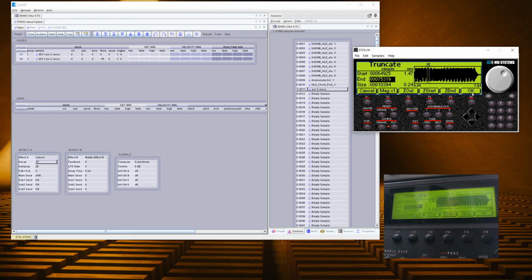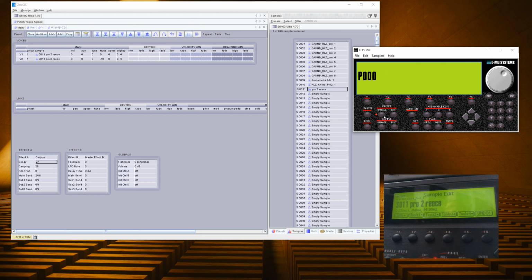So, you can either click F6 or the mouse. And now you can hear that the sample is super short. Now let's have a listen to the preset. It should sound short. Yeah.